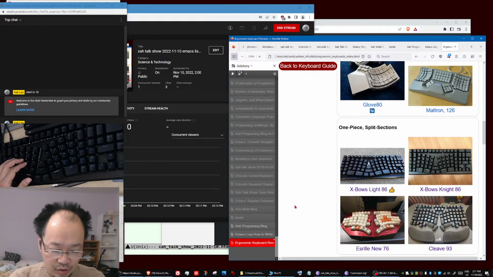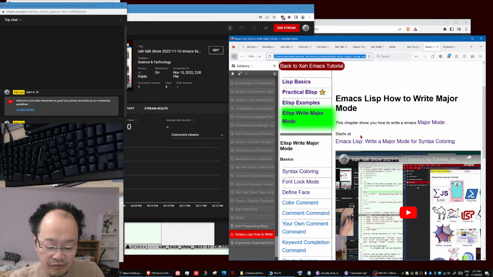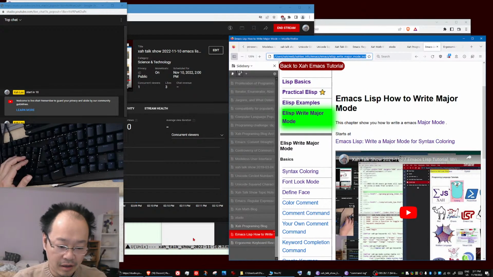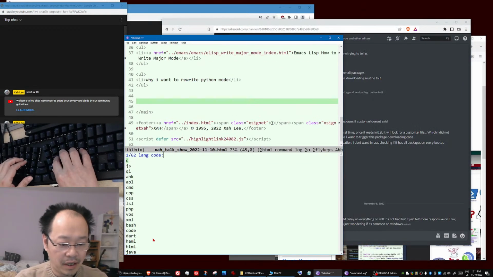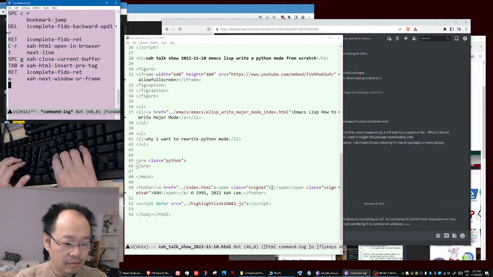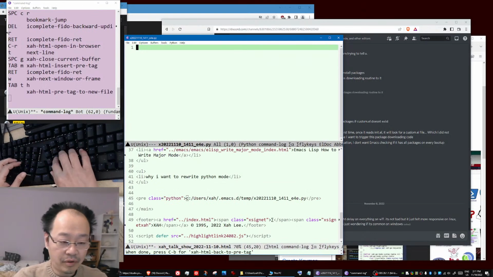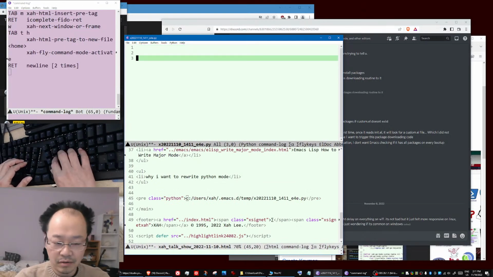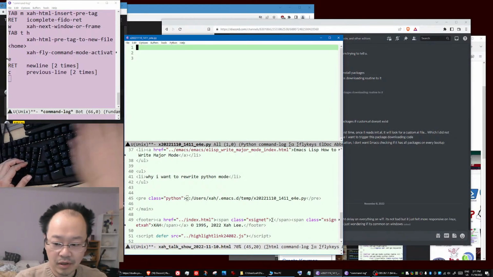I'm just going to start to code. So write a major mode from the ground up for Python. Why do I want to write that? Because let's start Python, okay? The Python mode, I don't like it. That is why. So you can learn from this, you can write your own mode, whatever new language, or for Golang or for JavaScript, you can write your own. So I'm going to show you.